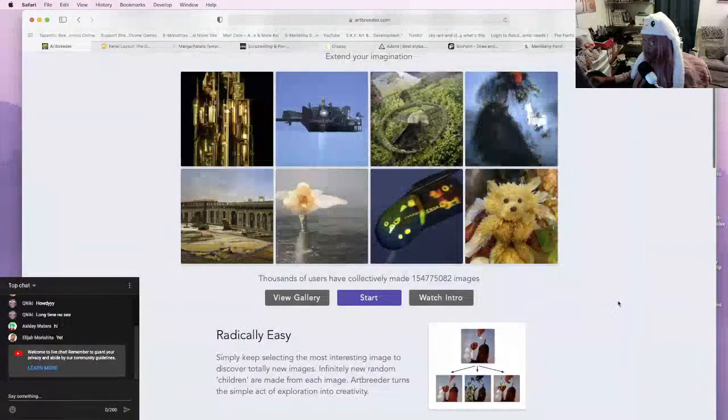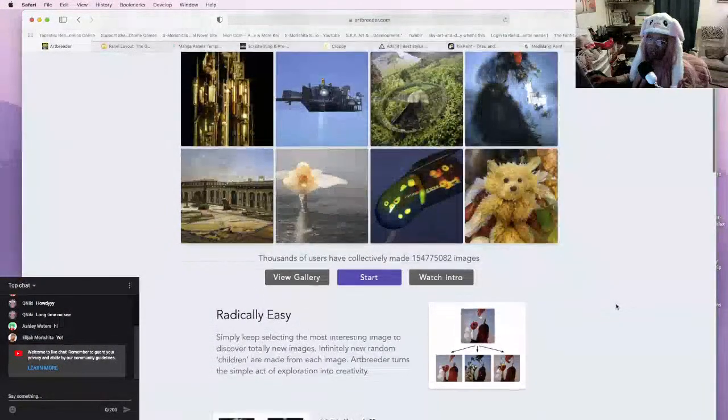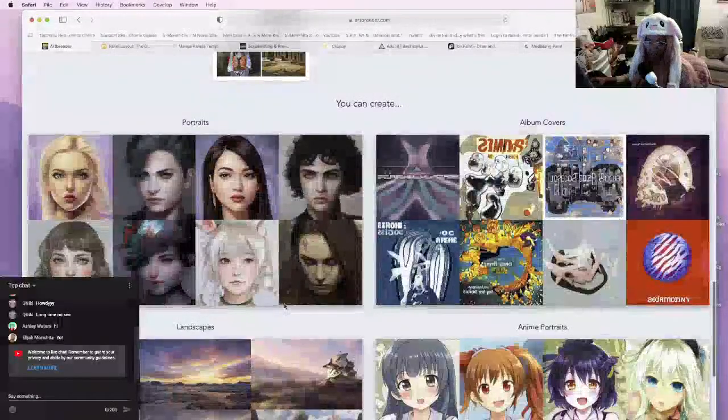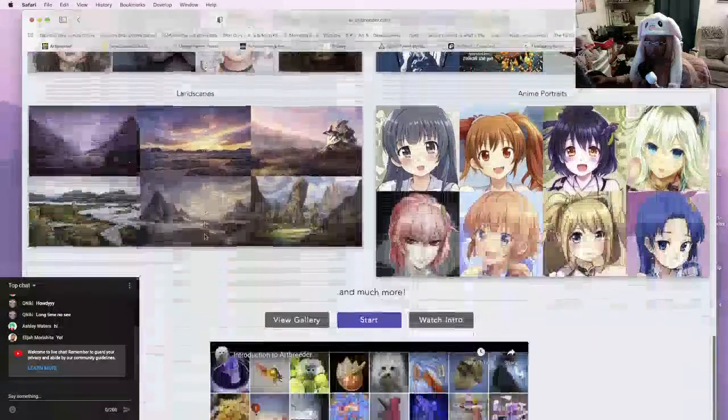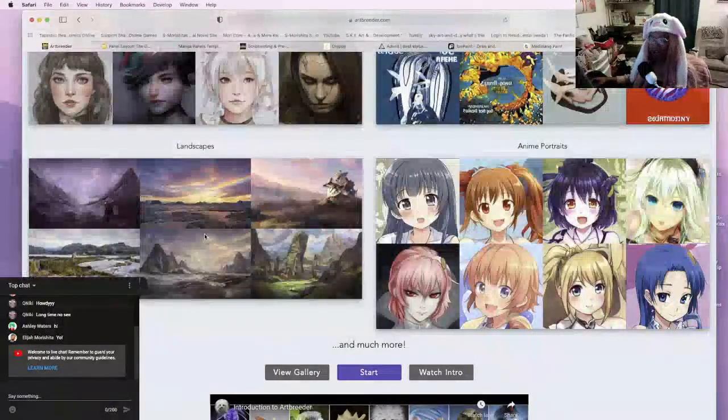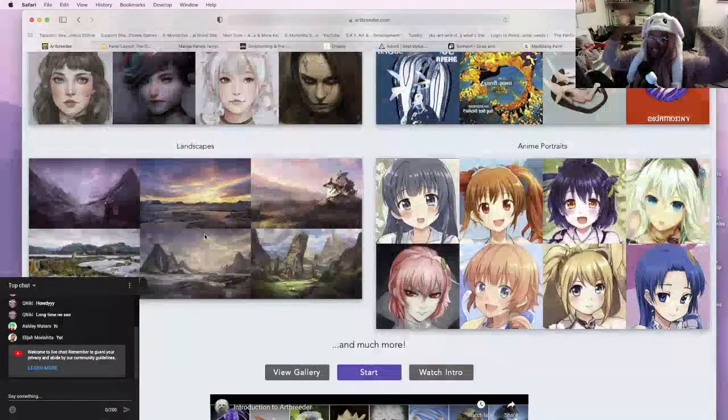So Artbreeder is a great website to use if you are looking for reference, if you want to build your own characters and whatnot. And for me, how my mind works, if I don't see it, I can't imagine it. So having something in front of me to look at helps me to be able to draw.